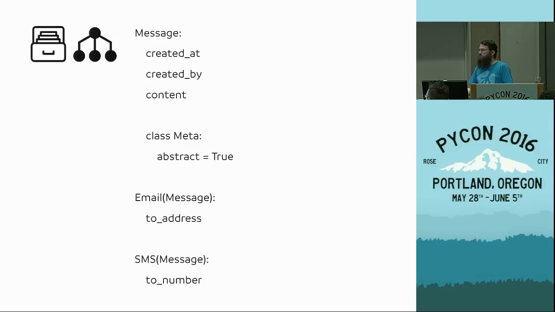So you'll never be able to query for message, but you can query for email or SMS, and you don't have to go back to another table to get out the message that they belong to. So it makes your design a little cleaner inside of your models.py, and it makes your database a lot cleaner because there's fewer tables.